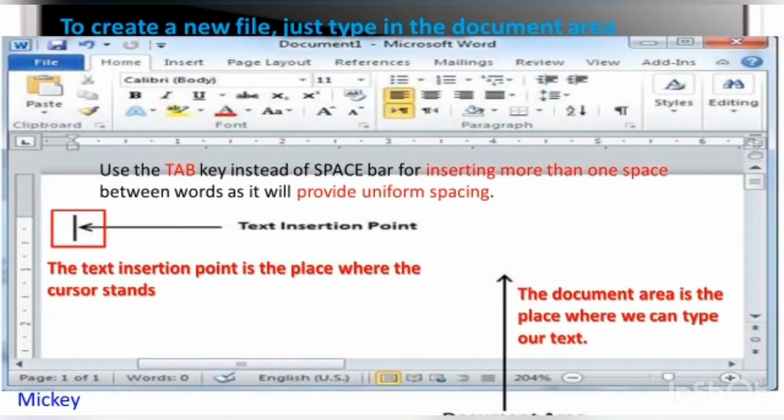To create a new file, you have to type in the document area. Document area is where we can type our text, enter numbers, etc. You can start from the point where the cursor blinks. You can use the tab key instead of space bar key to give multiple spaces.